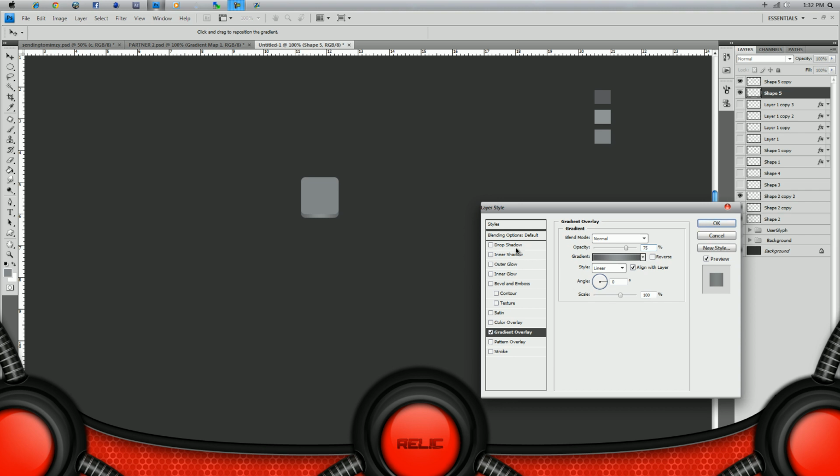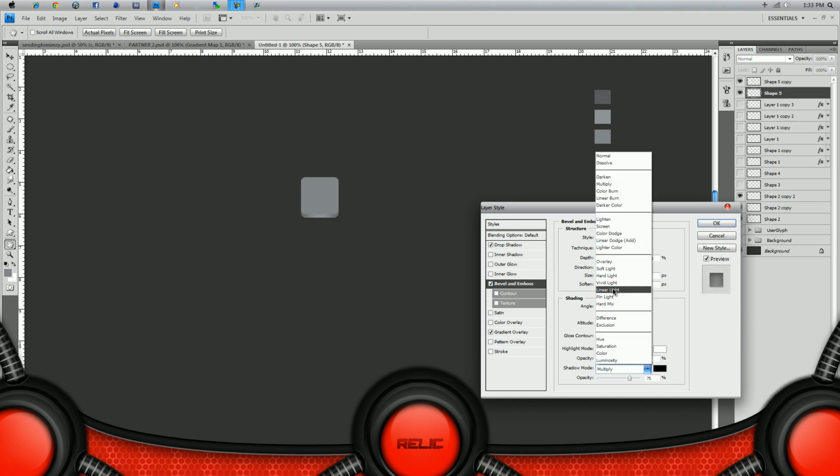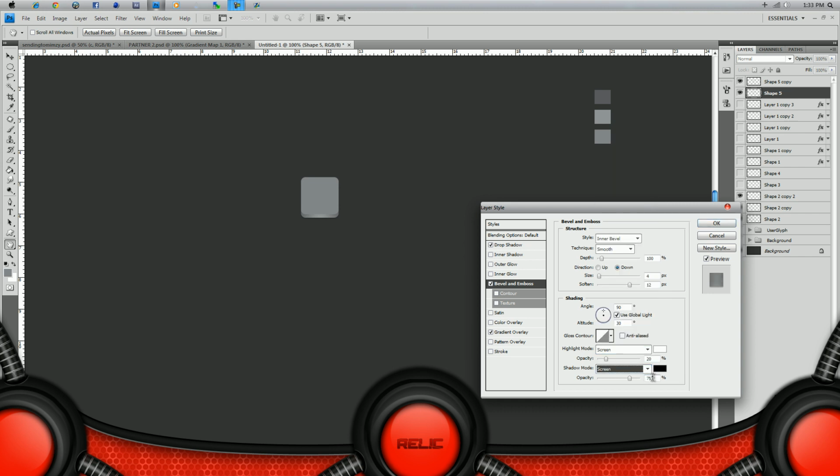And we're going to add a drop shadow. You want your distance to be 2, size to be 2, and you want your opacity to be 30. You want to add a bevel and emboss. You can leave all this the same, but change your direction to down, size to 4, and soften to 12. Bring your highlight opacity to 20. Make sure it's on screen. Bring your shadow mode to screen and set this to about 18.